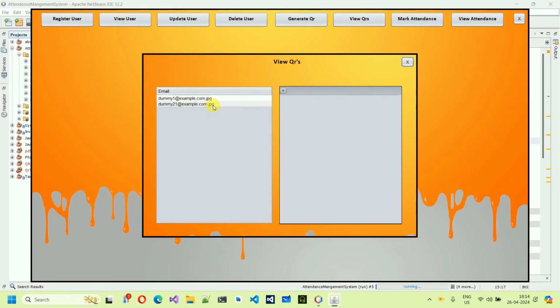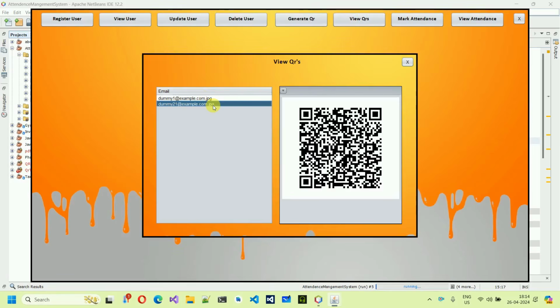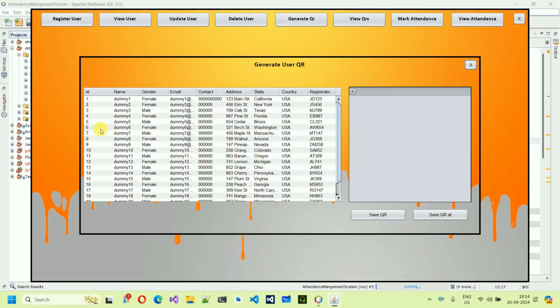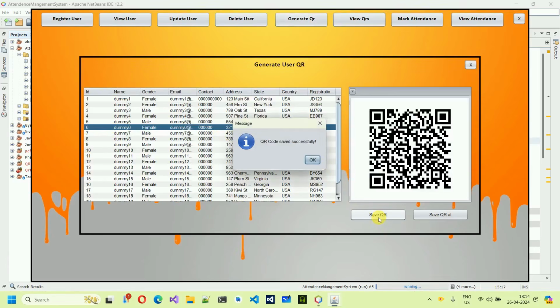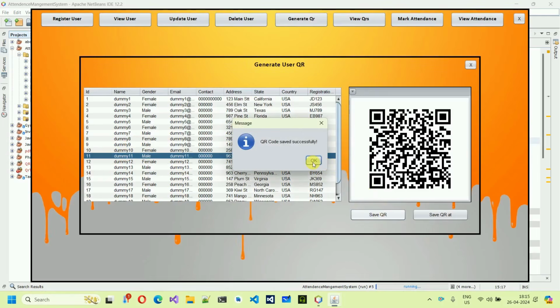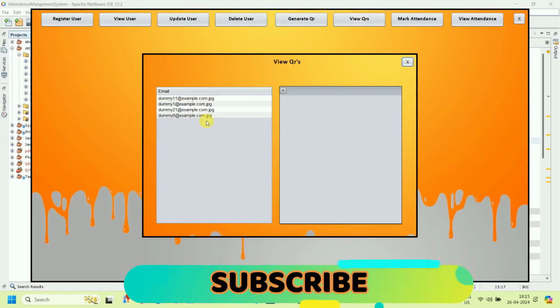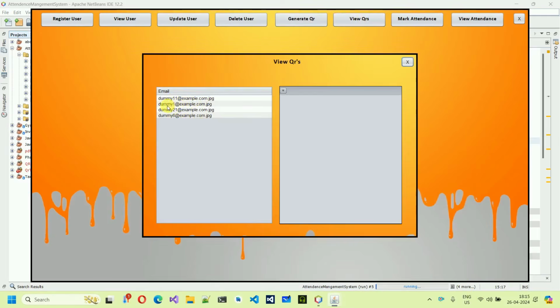So dummy21@example.com we have generated right now, so it's being shown over here. Let me quickly move back to generate QR, and for the 6th number I'm going to save once again. And for the 11th also I'm going to generate the QR and save it. So click on OK. Let me quickly close this one and go to view QRs, and here you can see this. For 11 we have, for 1 we have, and generated for 6 also.